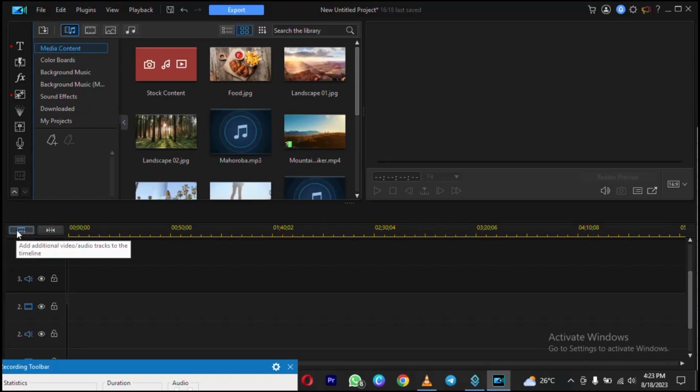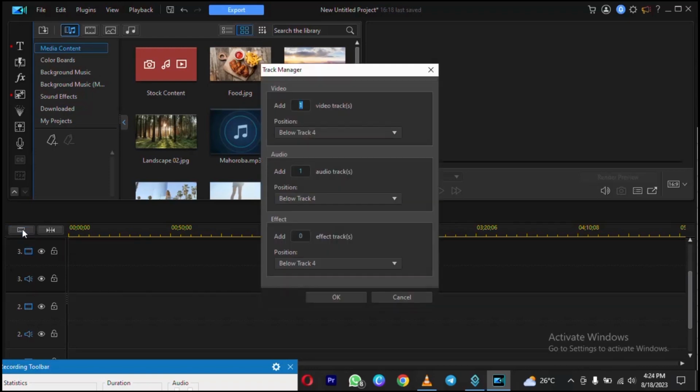Here, if you think that you don't have enough video and audio lines, there are only 3 and 2, and you want to add some more, you come here and click that. When you click it, it gives you a track manager, so that manages the timeline tracks, and you can add one to it. Below, that's 4, you can add another audio track line to it, or you can just add audio and not add a video track line. You can add a video and not add an additional audio track line.